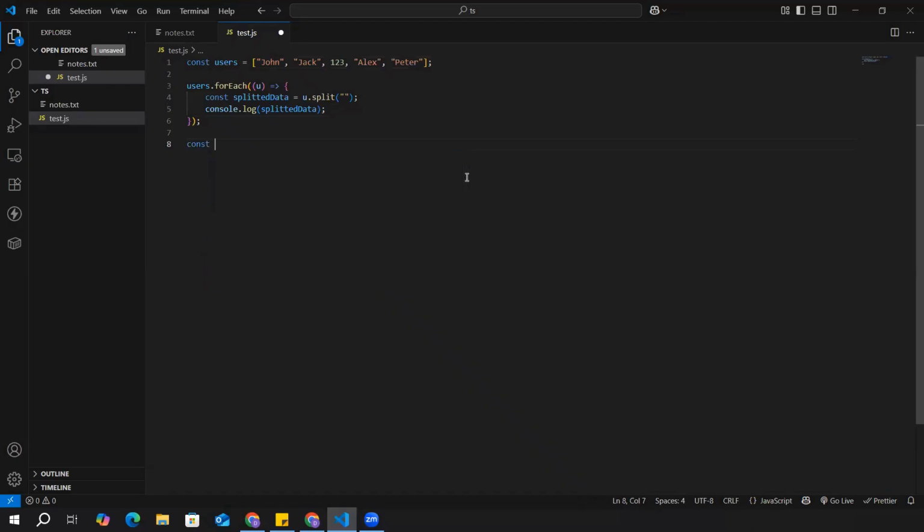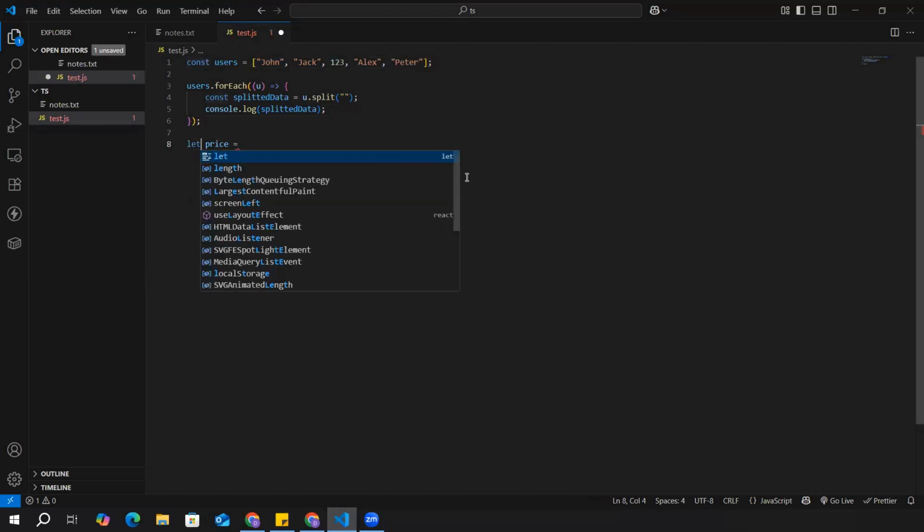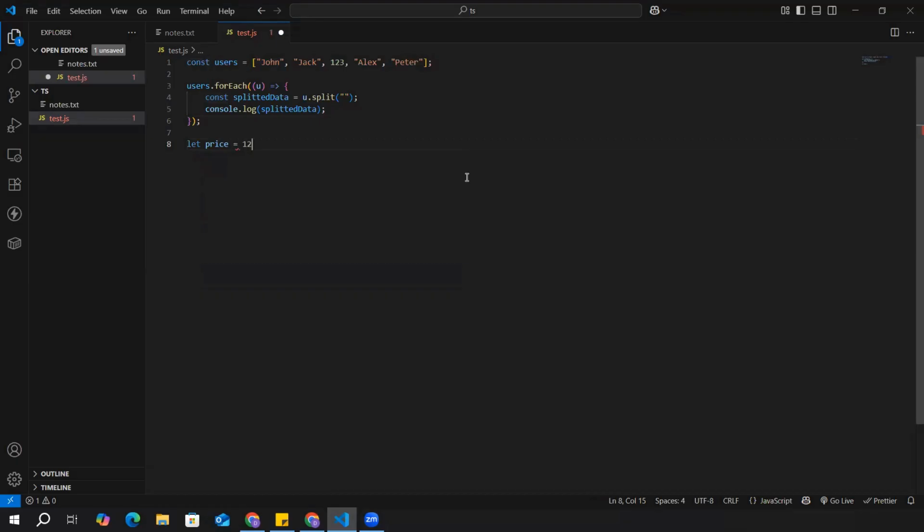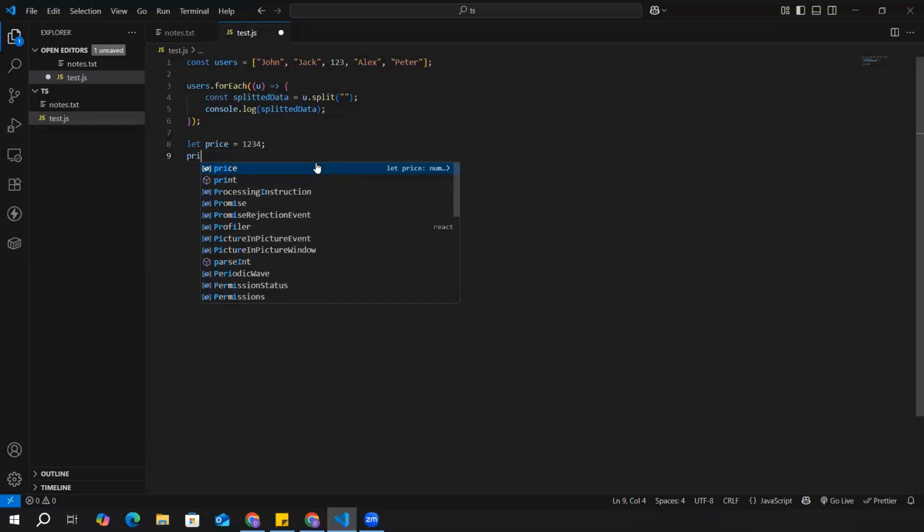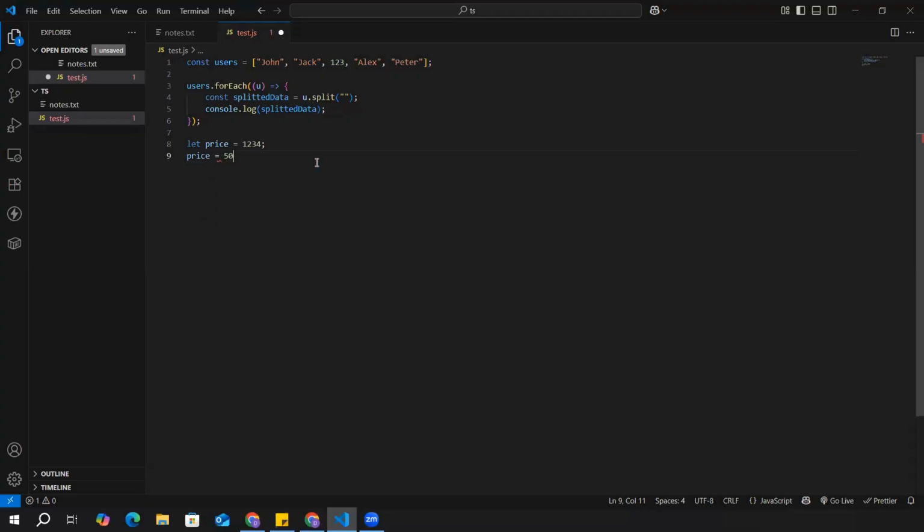I will take an extra variable, say price, and let me make it let instead of const, and I will assign some numerical value to price. This is fine. Now, since it's a let variable, I can reassign its value in JavaScript. So I can again write a new value to price, which is 5,000 for example. No worries, it is a perfectly correct statement.